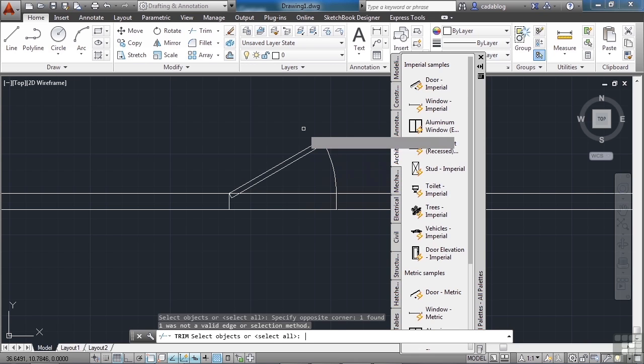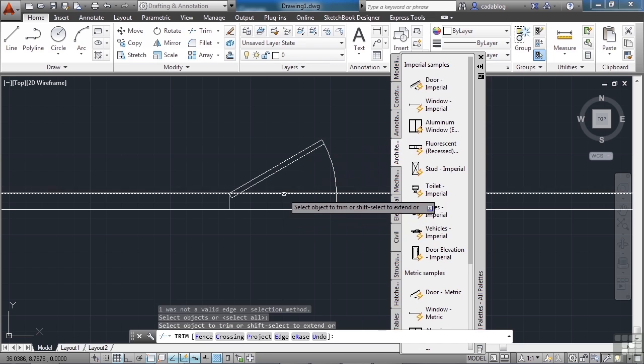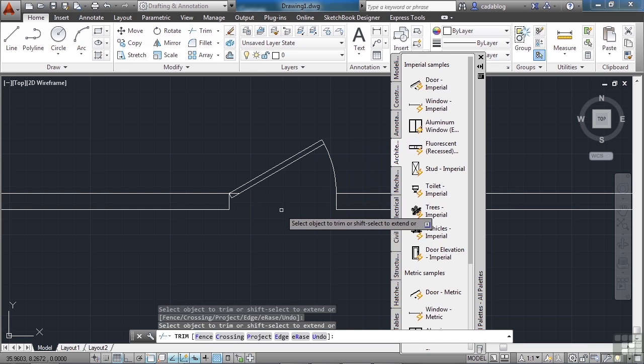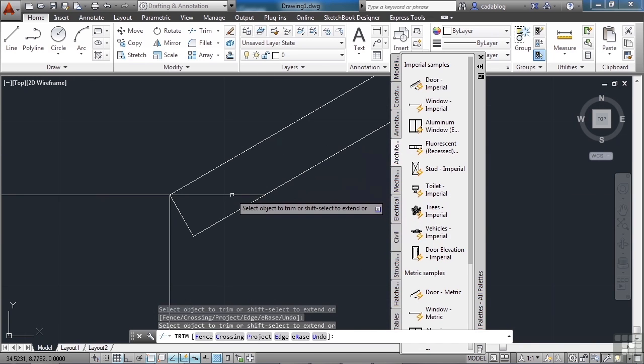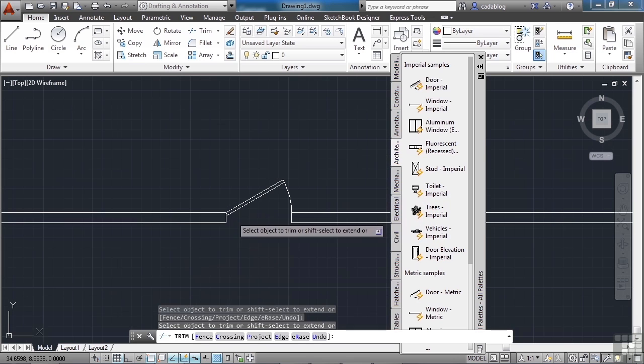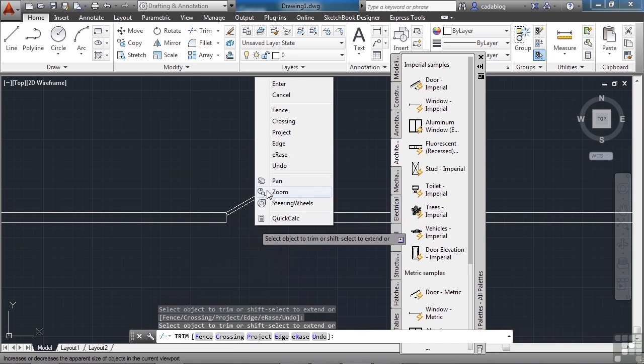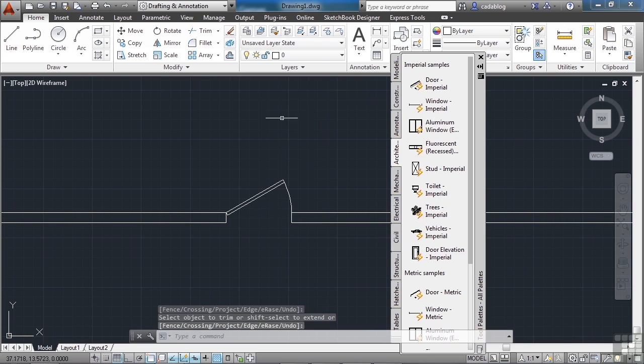Now press enter. Now pick on the walls. Click here and click here. Zoom in, and we're going to click here again. We've just trimmed our wall. Right click and then press enter.